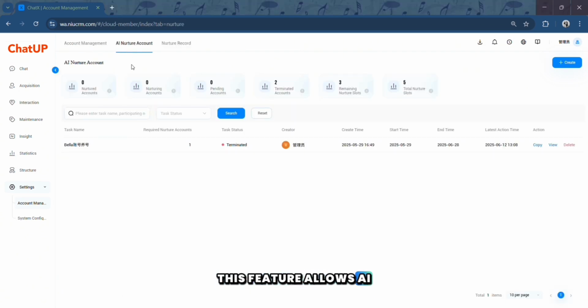This feature allows AI to automatically generate new conversations, ensuring your account stays active at all times. Each interaction is unique, making the conversations appear natural and non-repetitive. With this feature, your accounts can be nurtured and managed 24/7 automatically, without the need for constant manual effort.